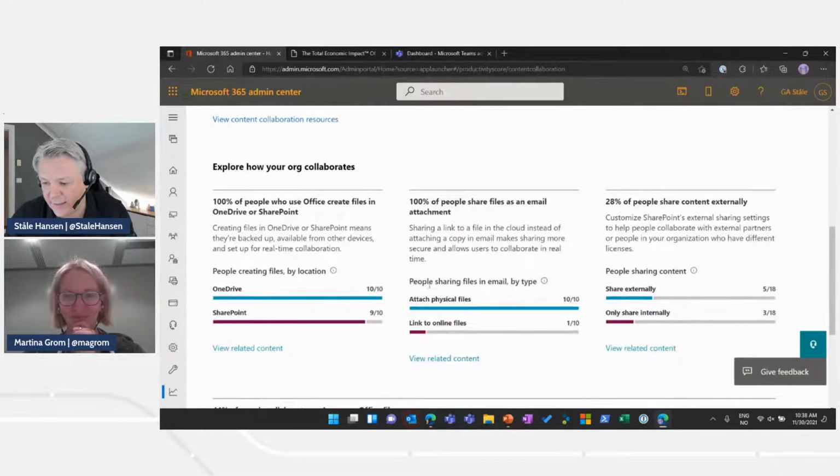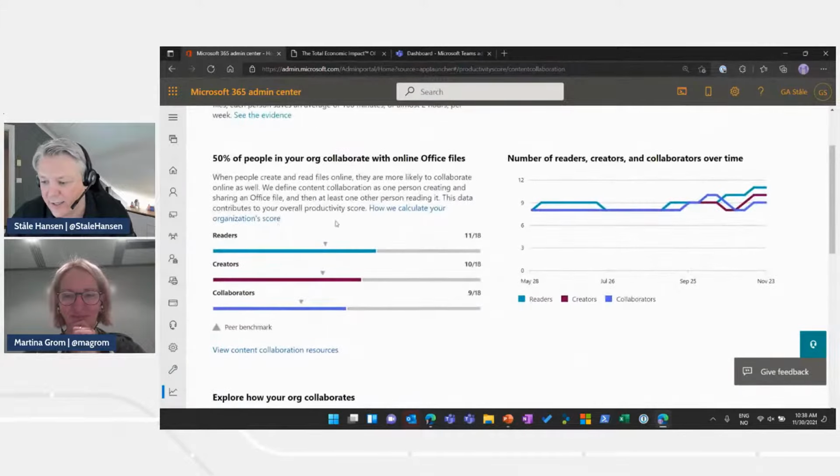And then you see how people are using this. Here we see a number of readers, creators, and collaborators. A creator is someone saving a file, someone opening the file without doing any edits is a reader, and collaborators means multiple people are actually working on the file. So this measures co-authoring and working with those files, the actual level of people working smarter in SharePoint and OneDrive.